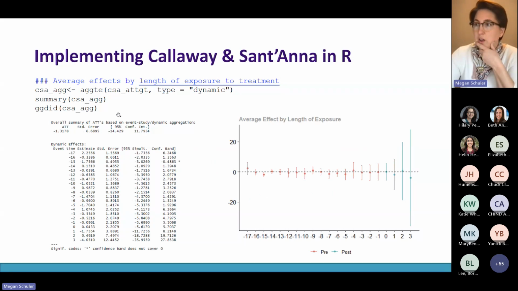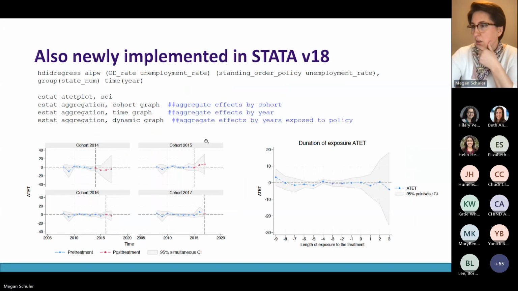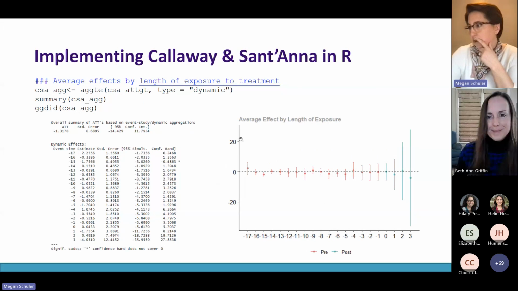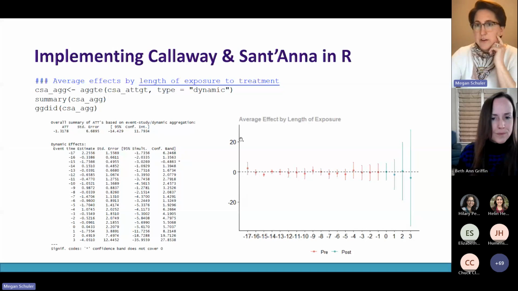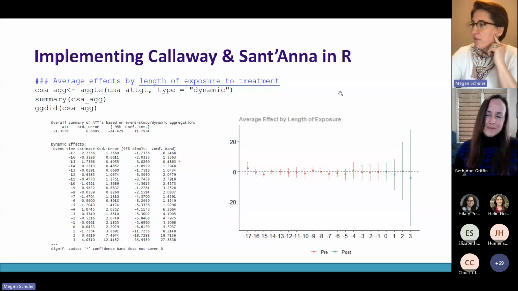You can also aggregate in these estimates somewhat differently. So you could request estimates by length of exposure to treatment. So 1 year after policy adoption, 2 years after policy adoption, etc. And so that is kind of the R output and overview.